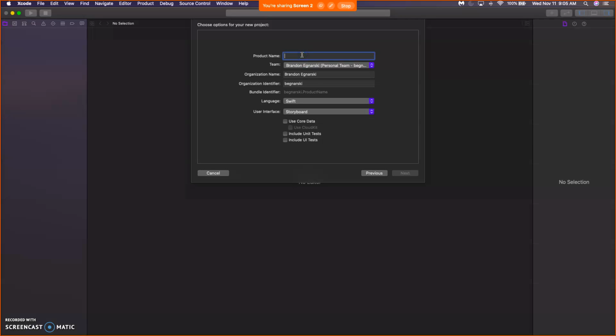All right, so once again, today we're making a single view app named SegmentController. Make sure you have your organization name and identifier. Your user interface is set to Storyboard, not Swift UI. Organization name and identifier, once again, doesn't matter that much. So we'll hit next.